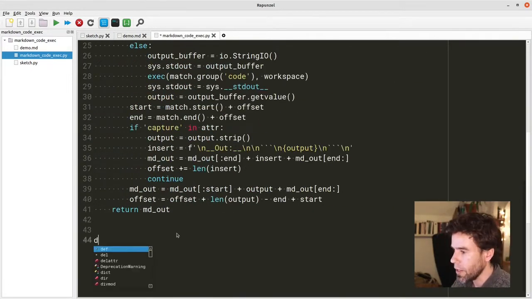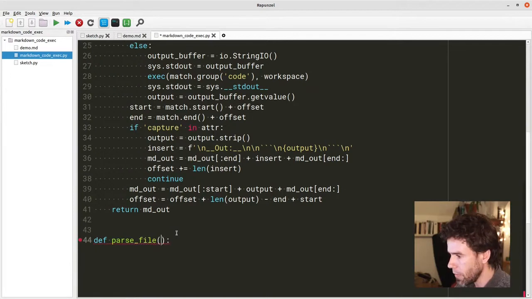So how does that work? Let's call it parse file. And we say source and dest, where source will be the source file and dest will be the destination file. And those should be paths to files.